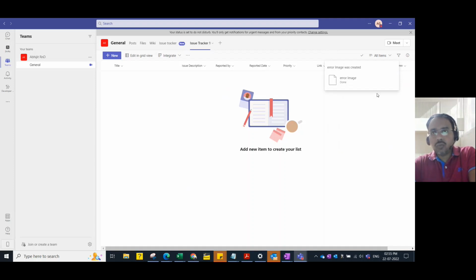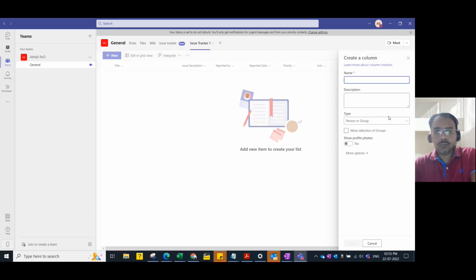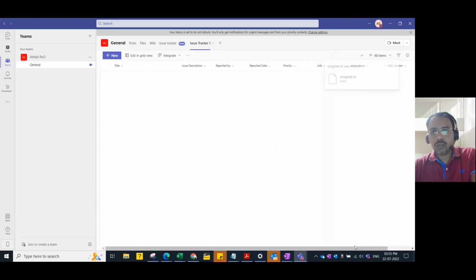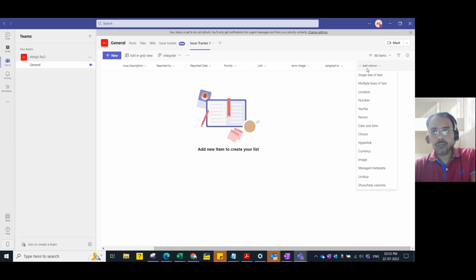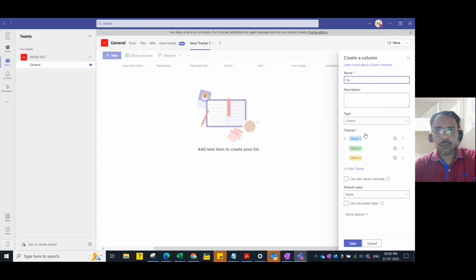Okay, I would certainly need a few more fields if I am going to work it out, saying it will certainly get assigned to someone, as a person or a group. Yeah, you can show the profile picture. And we will definitely have something like the state of the issue. So a choice is a better choice, state.